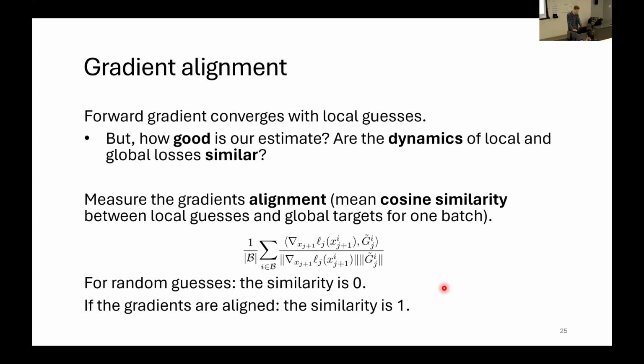So one easy way to do this is just to measure the gradient alignment, which is just the mean cosine similarity between your gradient from the local losses, so your local guesses, and the gradient from your network, so the global target.